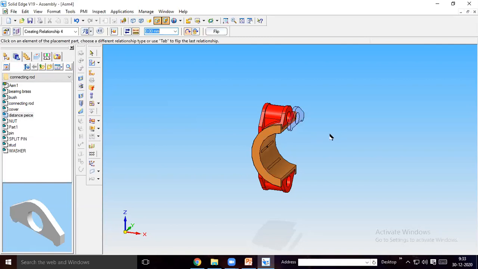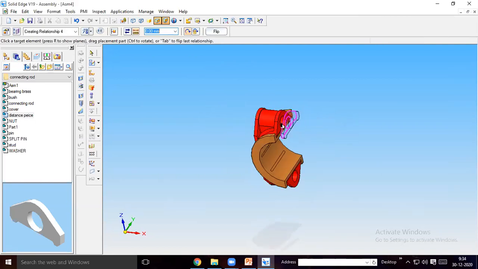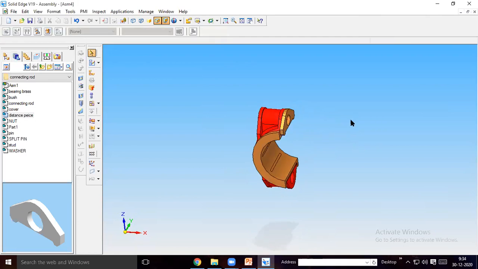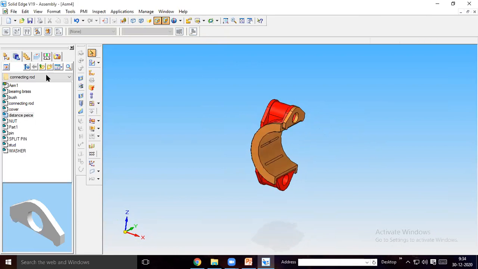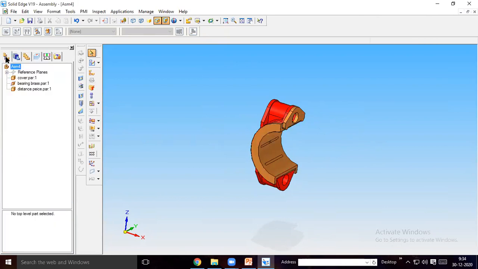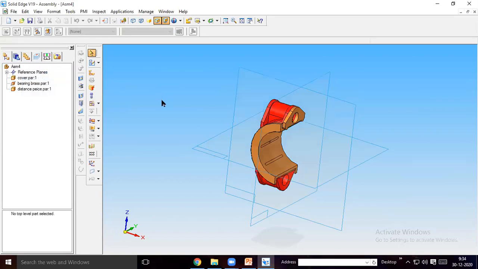Okay, so then flush fit of this with this. Like this you have to do it. If you do one time, you can always copy to the bottom side also. Okay, so what I will do here is, instead of doing it again, you can copy that, but while copying, a reference plane should be there. Okay, you can copy this.